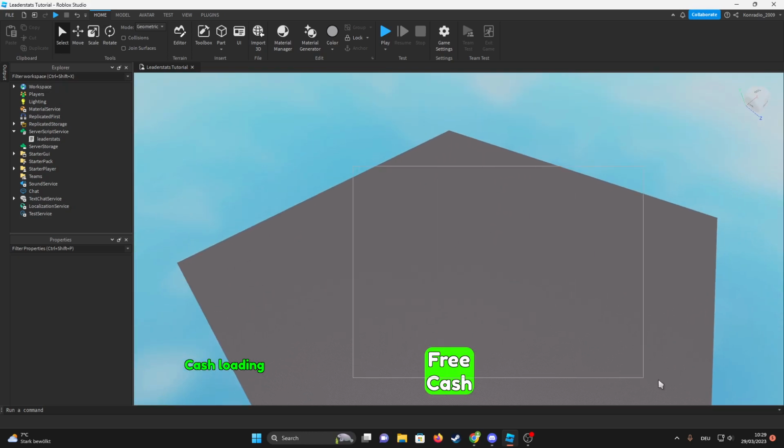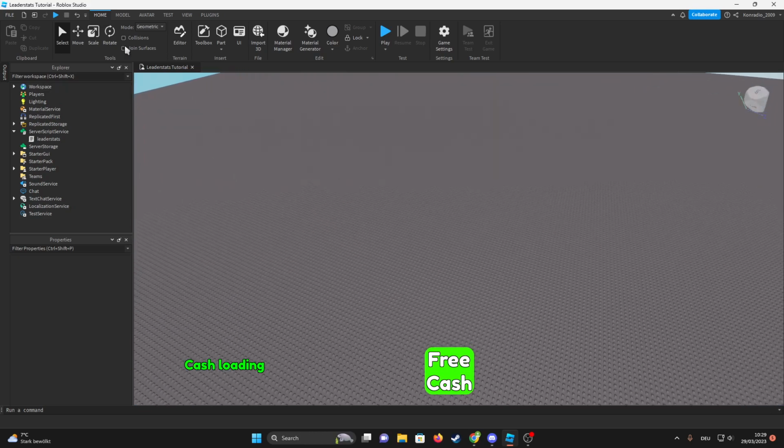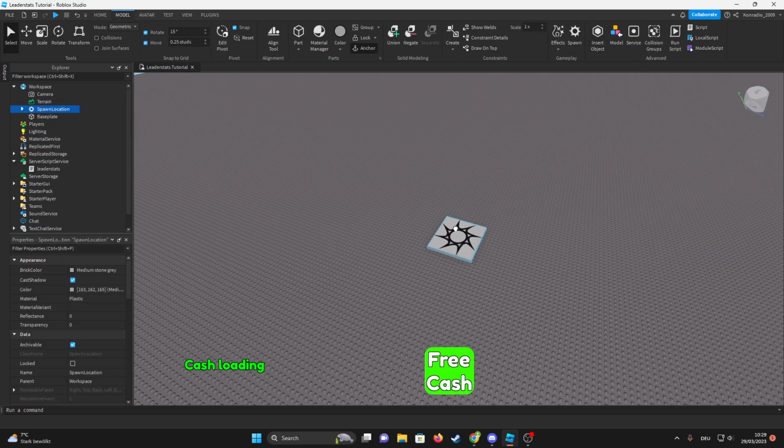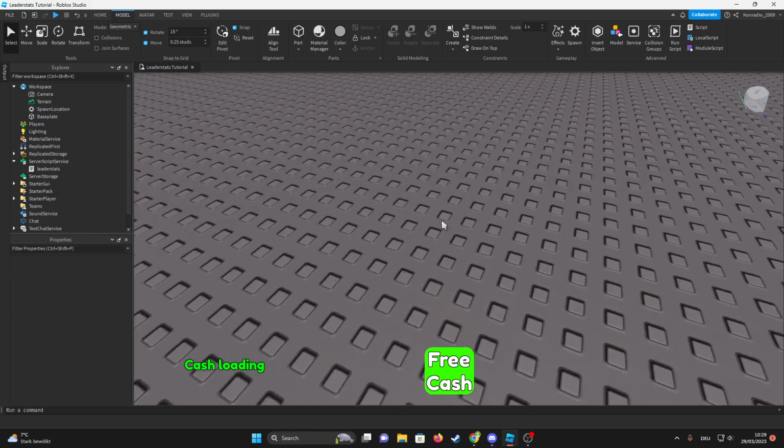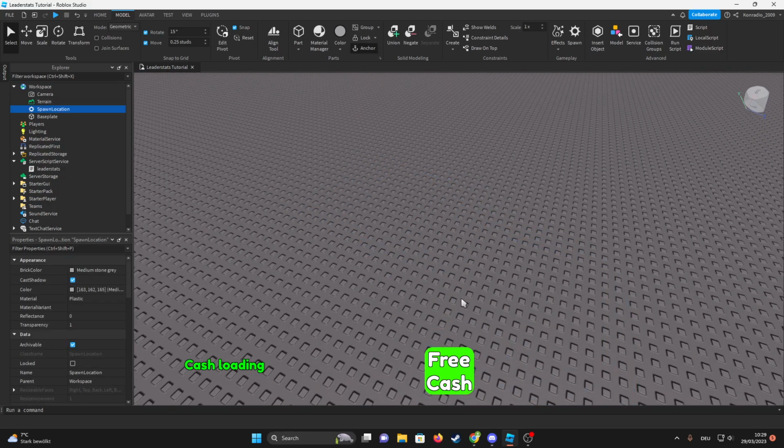So what we're going to be doing is finding our spawn location. Where did we put it? We don't have a spawn location. I'm going to just insert one then. Let me just make it invisible. Alright, so we're just going to make a part. We're going to add a part right here that's going to give us a win.